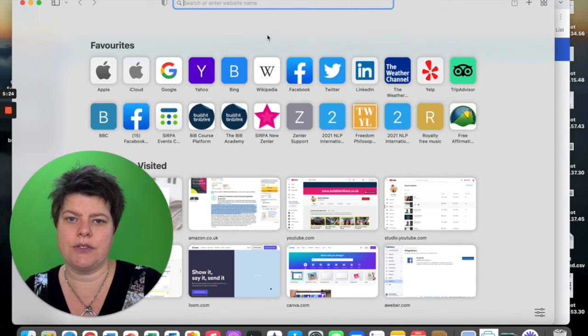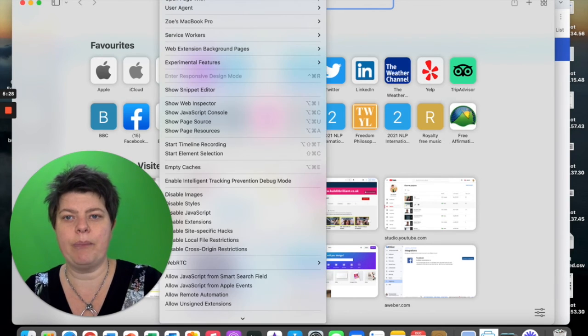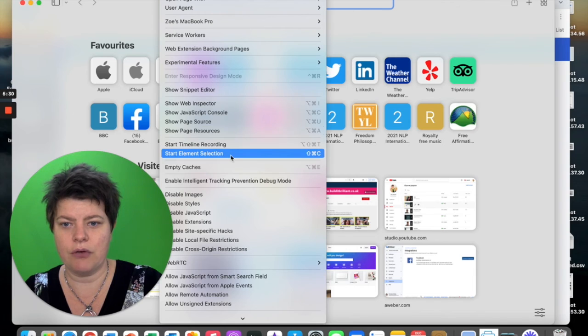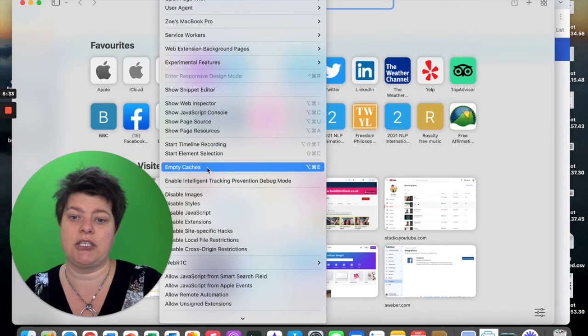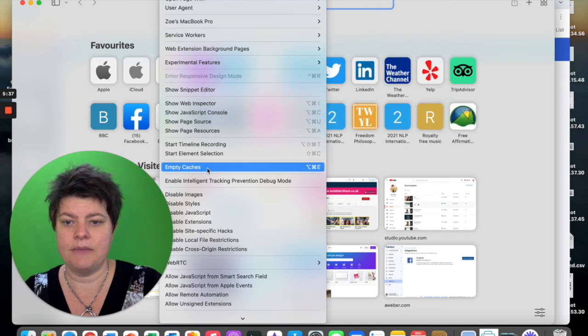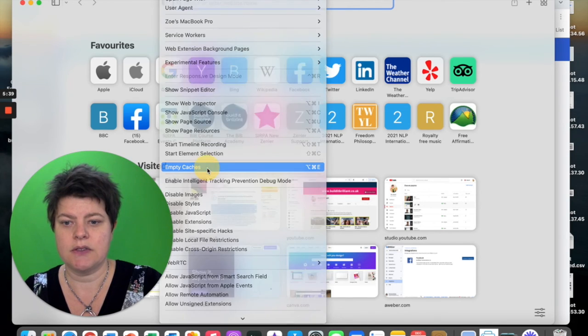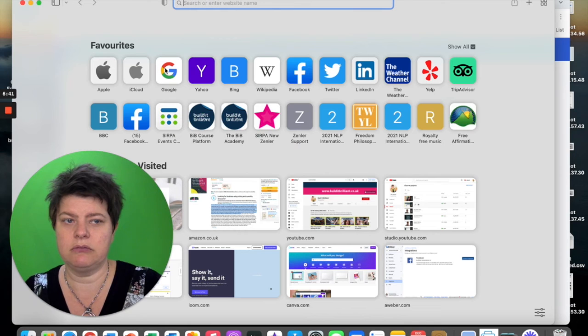Safari, if you use Safari, you go to Develop at the top and you have got Empty Caches, which you just click and it will then empty the caches for you. So you just click that and that is done.